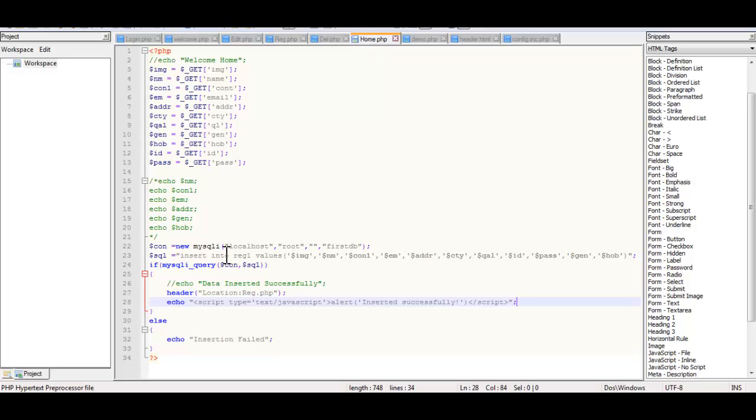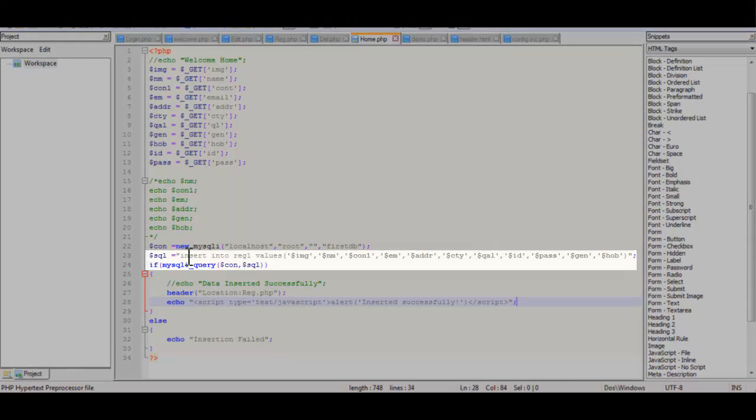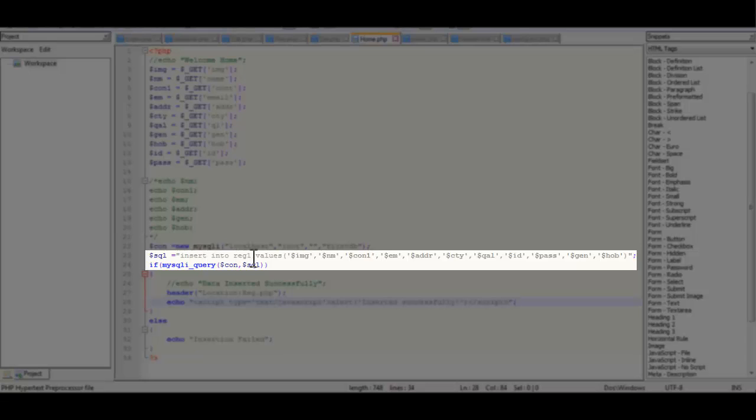Once you're done with writing the connection string, the next step is to define the SQL query. Since I'm inserting the registration information, I have to write insert into the table name, and the values I have to specify over here in single quotes, that is, the variable names in which I have fetched the values from the URL. After you're done defining the SQL query, just pass it to mysqli_query, which takes two parameters, that is, the connection object and the SQL query string.